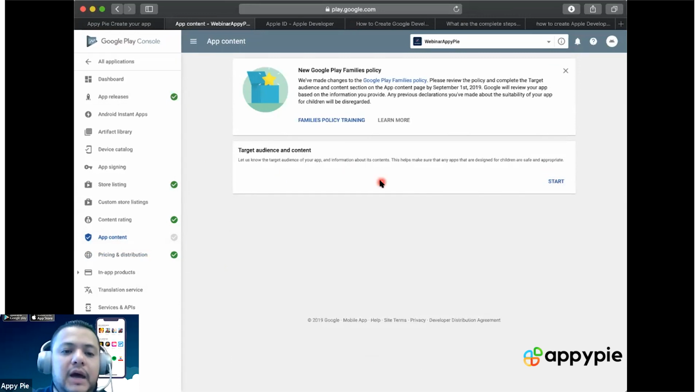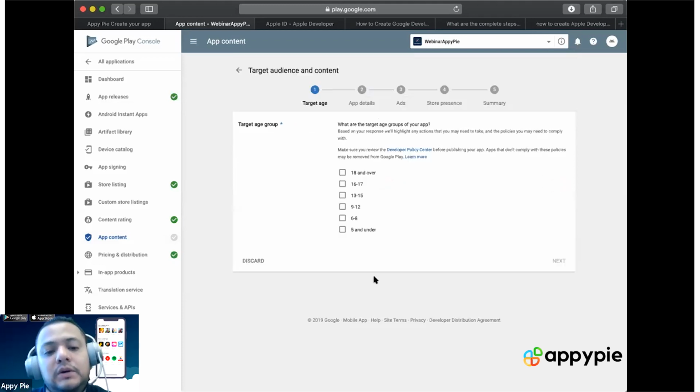This is something new that Google has added. And you're pretty much just going to give in detail what target age group you're targeting. Again, depending on what type of app it is, if it's obviously a dating app or something like that, you're obviously going to want to select 18 and over. So just be careful when you're doing this. Just make sure that you do check and review it.